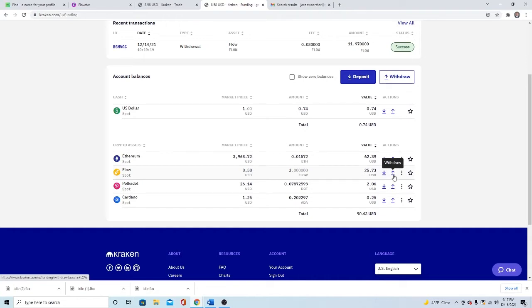Now, if you don't have this up arrow, it's because you haven't gone through the verification process on Kraken. Don't worry, it takes about 60 seconds total. You just have to take a picture of your driver's license and a selfie of yourself. It's really easy. But if you don't see these arrows, that's why. So I'm going to go to this withdraw button right here.